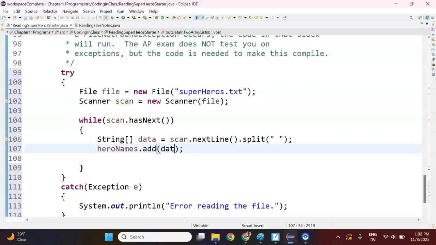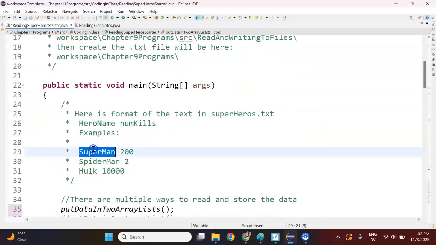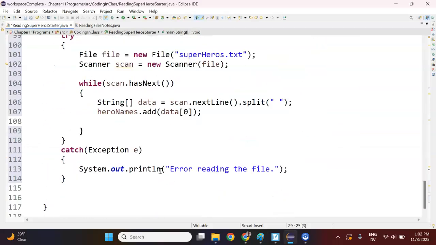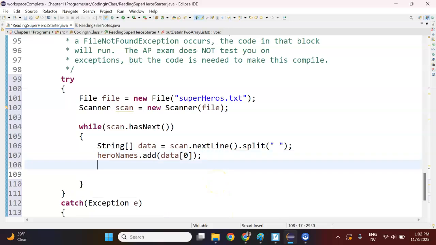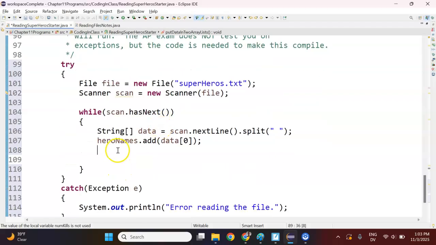This would just be data position 0, because position 0 is the name. Remember, it looks like this, and this is data position 0, this is data position 1. So we added the hero name, and now see if you can add it to the number of kills array list. So that's right here. We're just going to call num kills dot add data position 1.